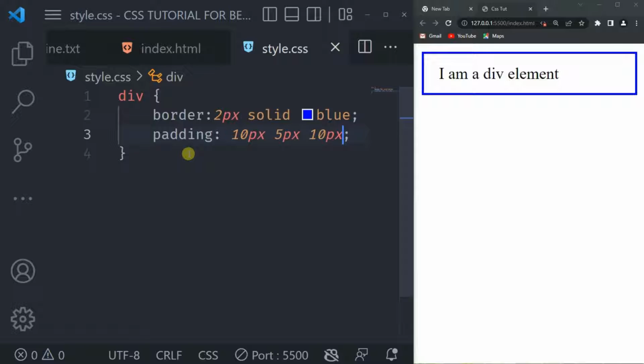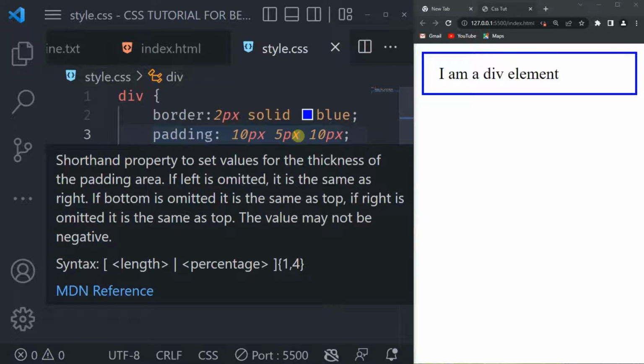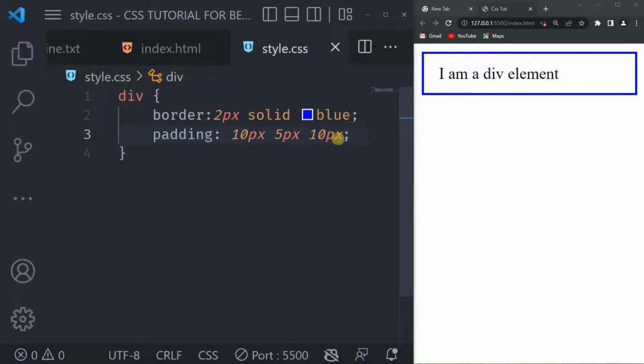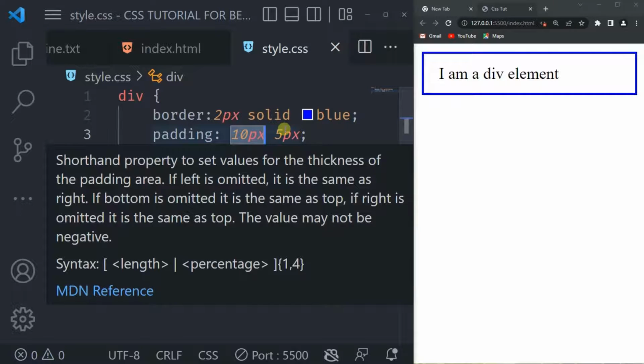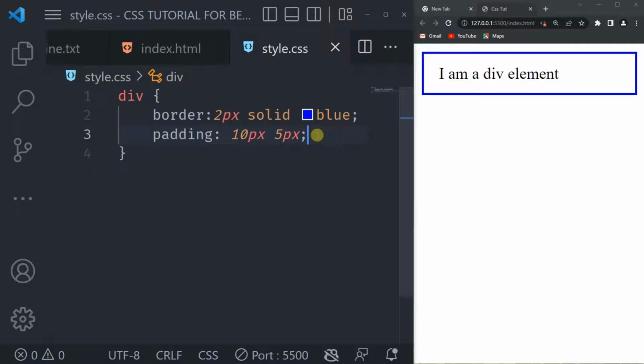And if I remove this 15 pixel over here, it means this first value is for the top, the middle value is for the left and right, and the last value is just for the bottom. So if I remove this, it means I have this as my top and bottom, and I have this 5 pixel as my left and as my right. So that is how to add padding to your HTML element, my friends.